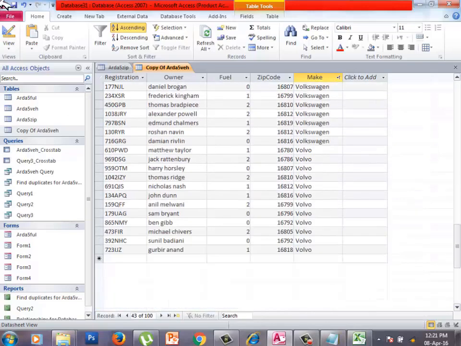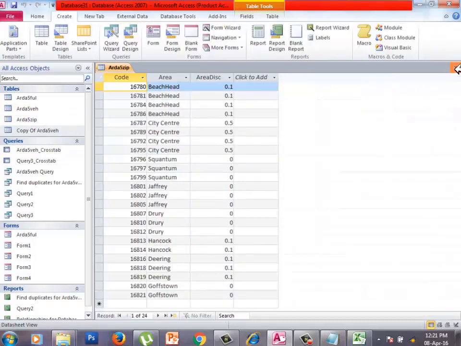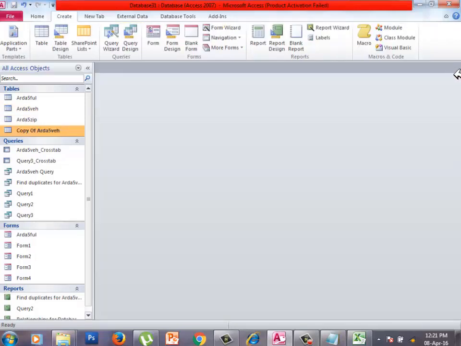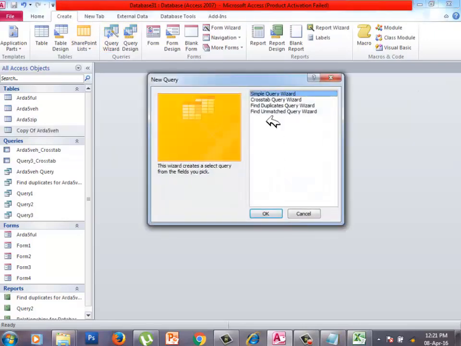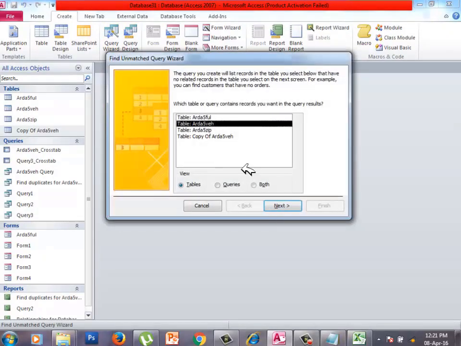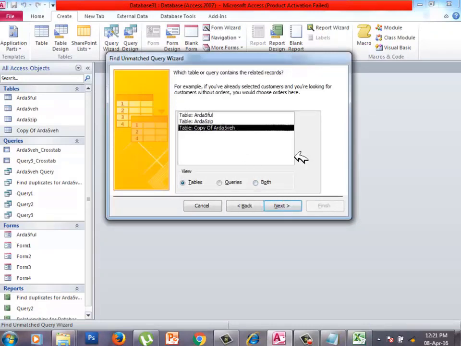Fine. So I have now two tables, this table and this table, that have 2 or 3 records that differ. If you want to find out those records that differ in these tables, what we will use for that is the unmatched. I want to compare this one with this one, yes or no?